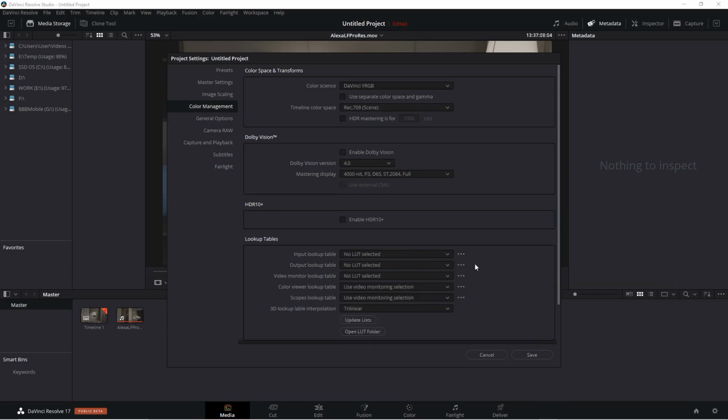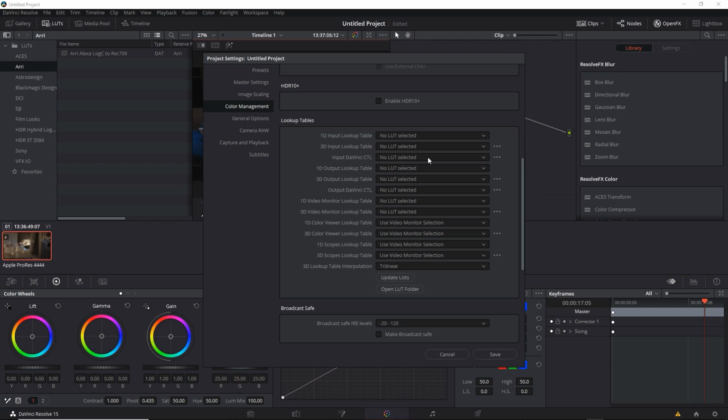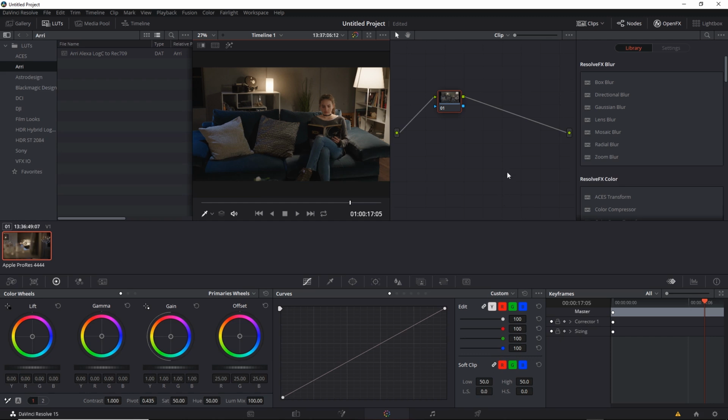There's also an output lookup table menu. I'll talk about that in a moment, but I'll go back to the earlier version first. You can also use this section to control all the outputs. So I go to 3D output lookup table, or what's called output lookup table in 17, set that LUT. Now when I save, that LUT's applied to all the outputs.